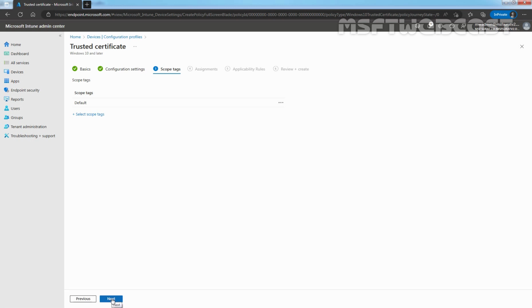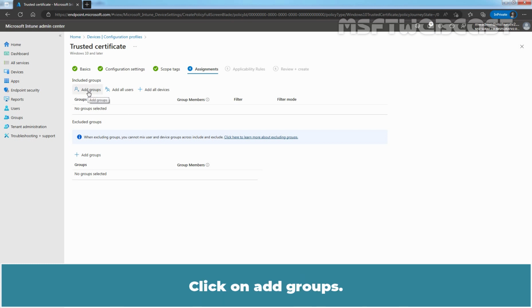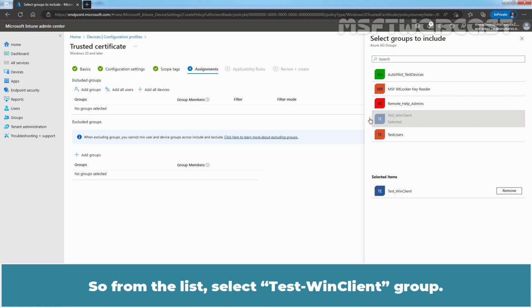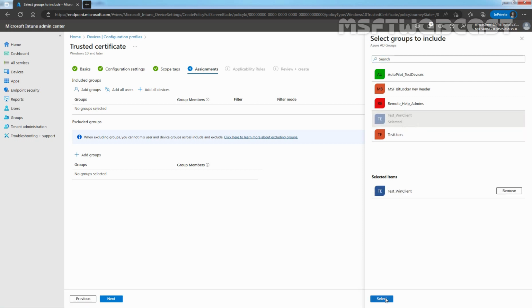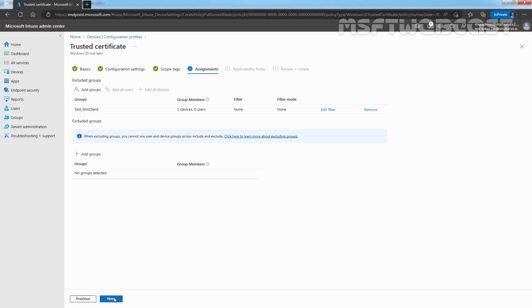Click Next to continue. In the Assignments page, select the Azure AD group on which you want to apply the policy. Click on Add Groups. For testing purposes, we have created one test device group named TestWin Client. So from the list, select the TestWin Client group. Click on Select. Our Test Windows 10 device is a member of this group. Click on Next.